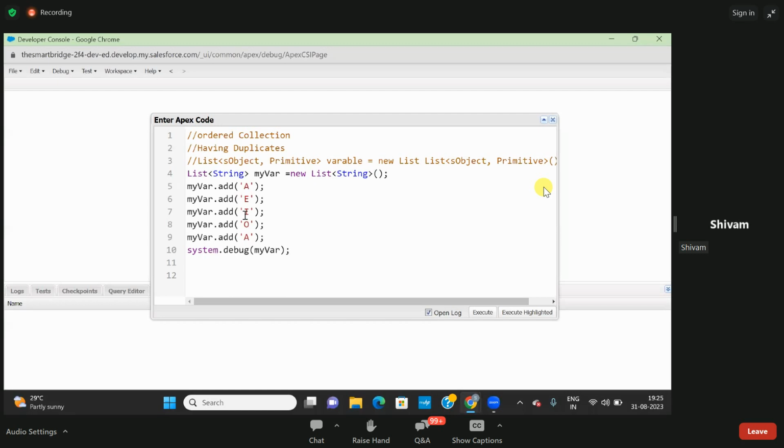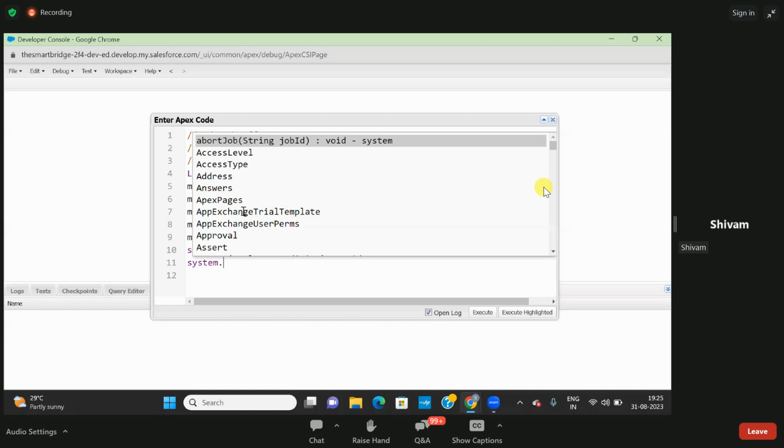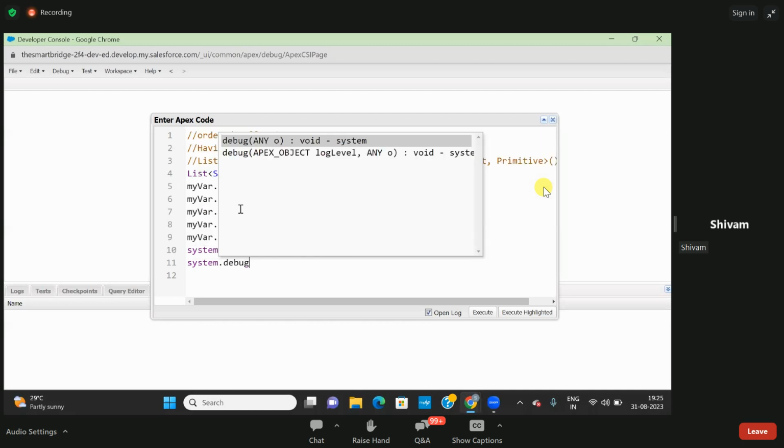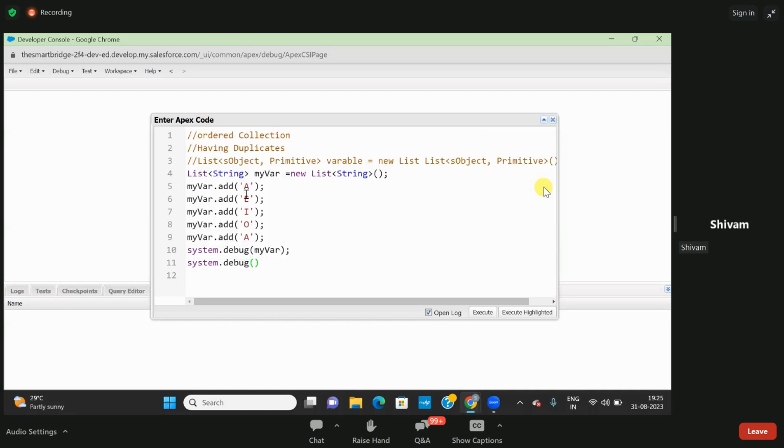System.debug. Now I want to get the index of this. So how does the index work? It will start with 0. So A is at index position 0, then 1, then 2, then 3, then 4. Suppose I am calling index 0, so how can I get that?